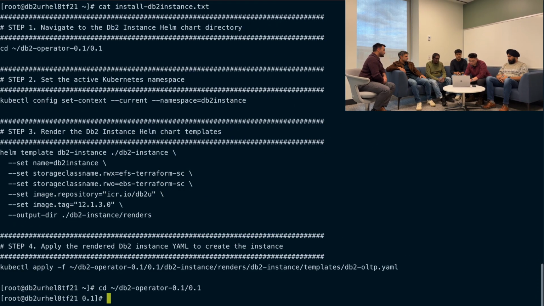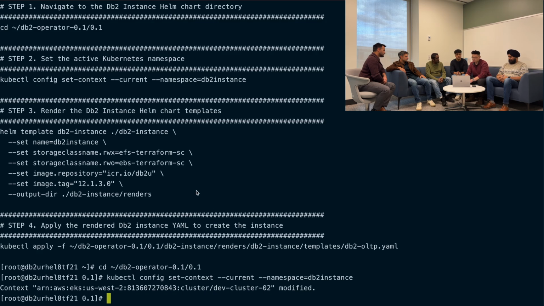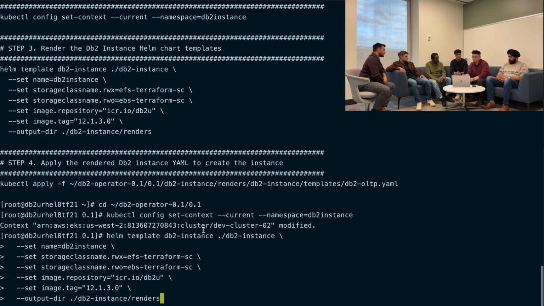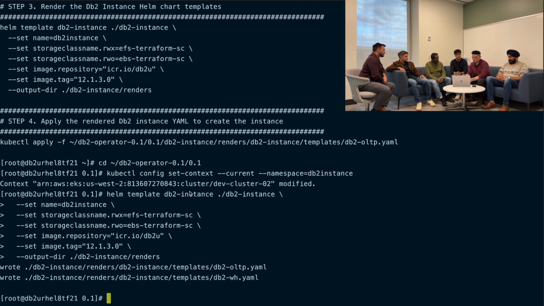Yeah, absolutely. So one good thing is we can continue to use the charts that Anand mentioned before. To install a Db2 instance, it's also going to be a Helm-based install. So first, we're going to set the context namespace back to the Db2 instance namespace that Anand put in his watch namespace. And next thing we're going to do is render the templates. While this Helm template command renders, for example, we can specify the storage class we want to use, and also the images we want to use. We're going to, of course, use the latest one.